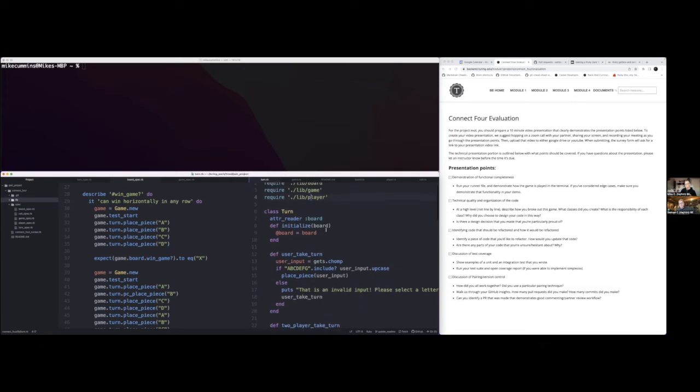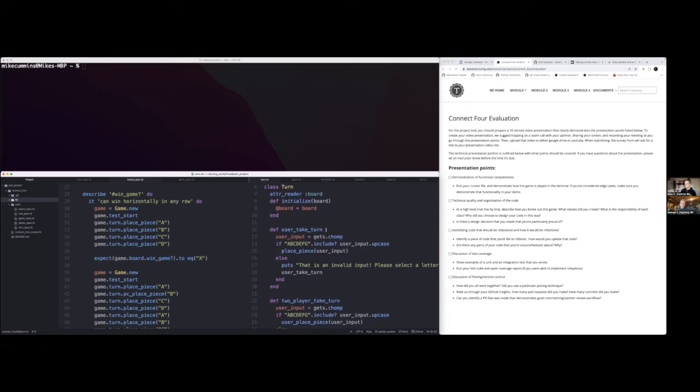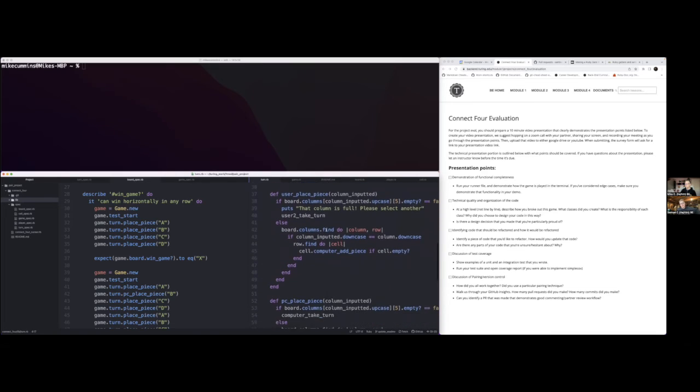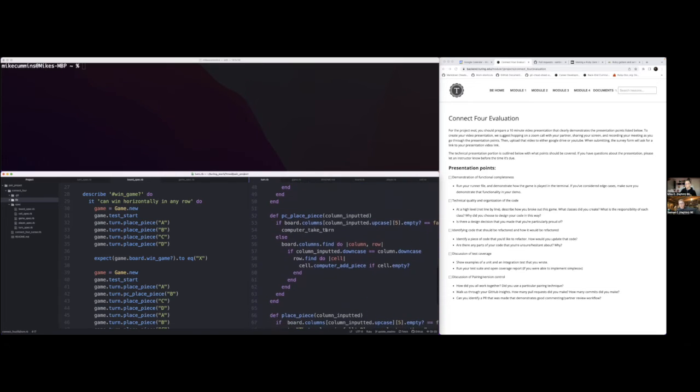Our turn class is basically responsible for the deeper, within-the-game stuff of taking a turn. So placing the piece, things like that will be involved within there. So that is where we've got those as well in terms of placing the piece. We've got a few different methods for these.